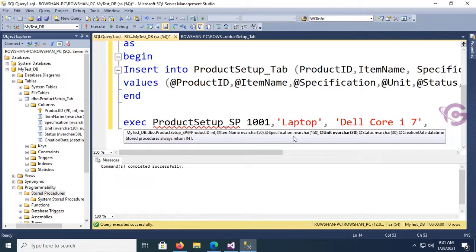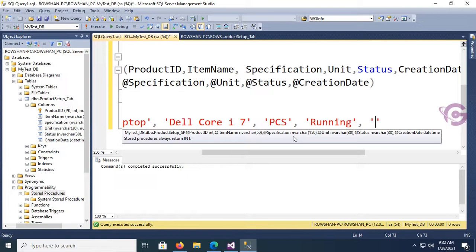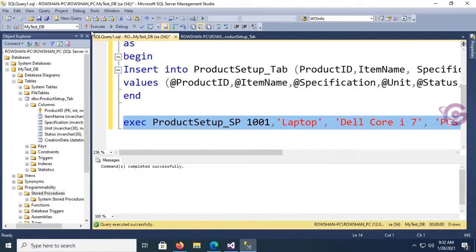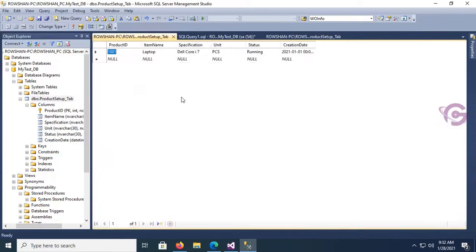Okay, and then unit is pieces, and status running, then creation date is 1st January 2021. Okay, now just select and execute. Yes, one row is affected. It's done. Let's check the table. Yes, the record is inserted successfully in the database table.